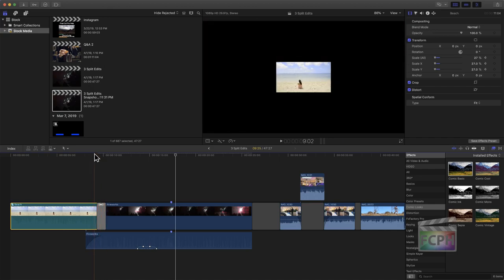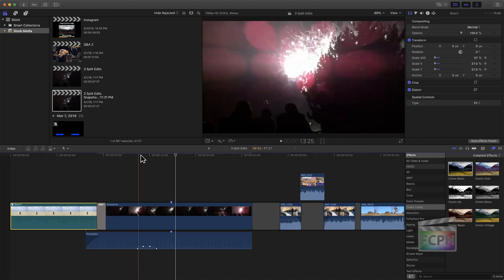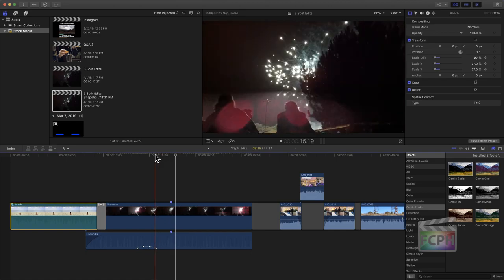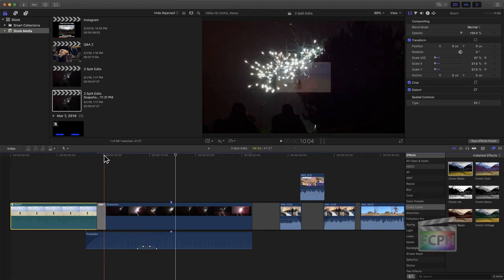Because if I play it back here, you'll notice this little dotted line at the top of the timeline. Maybe a little hard to see on the live stream here, but if you are working inside of Final Cut, you'll see this dotted line as you make changes. That's letting us know what's not rendered.